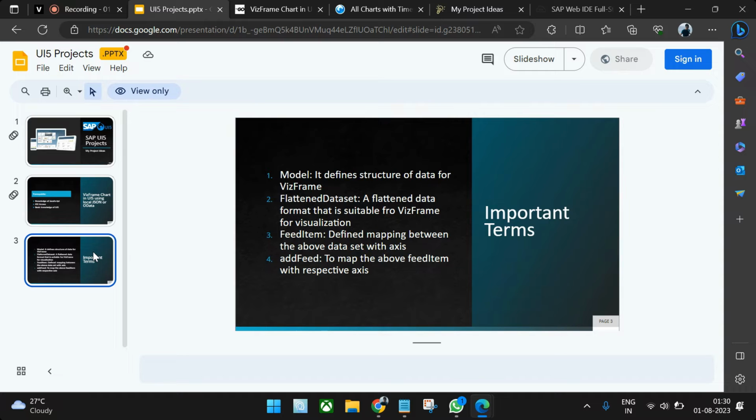Then we have something called a flattened data set. Since we are not going to use a table, we are going to use a chart. A chart needs visualization, and for that, we need something called a flattened data set. So this particular component will be used in our code. Then we have something called a feed item. Now you have converted data as per the requirement, but the data will have to be mapped to individual axes.